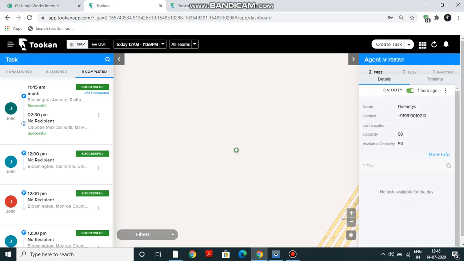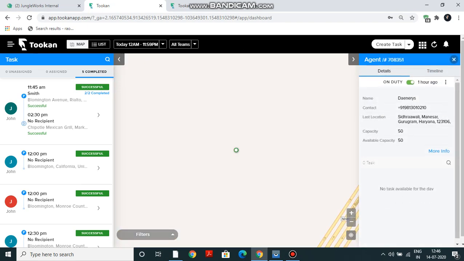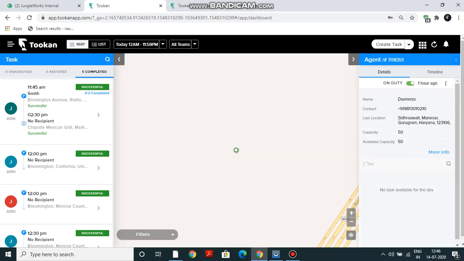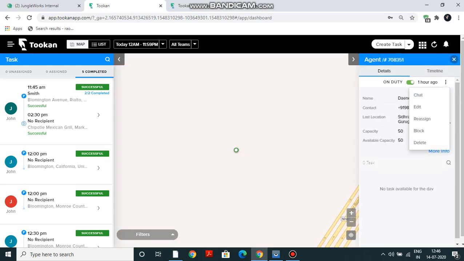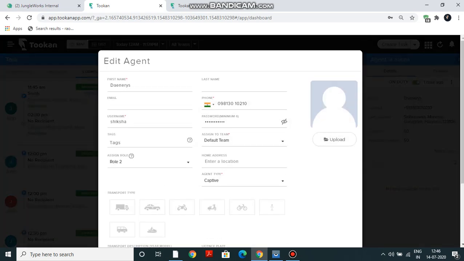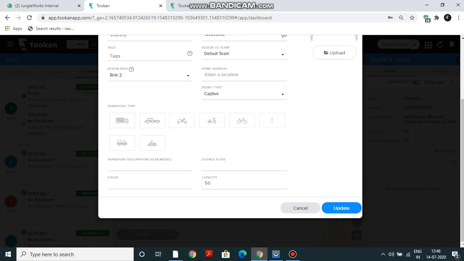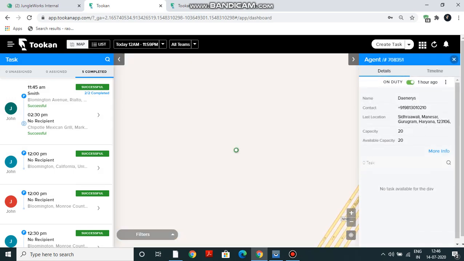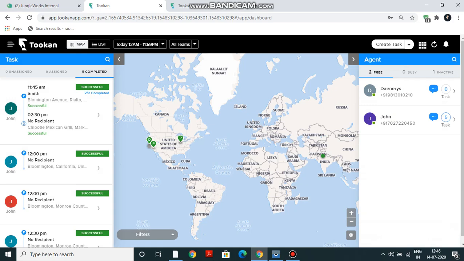We can see the capacity from here. So let's say if we want to change the capacity of Daenerys from 50 to 30, I can do that as well. Just click on your agent and edit. I can edit the details. At the top bottom we have capacity here, so I can, let's say, change it to 20 also. So now the capacity of Daenerys is 20 and Jon is 50 because we have set 50 for all our agents.